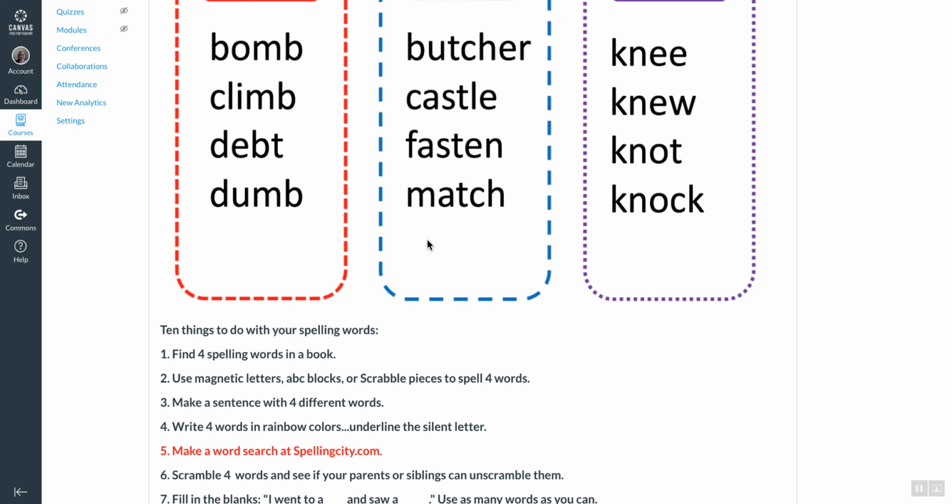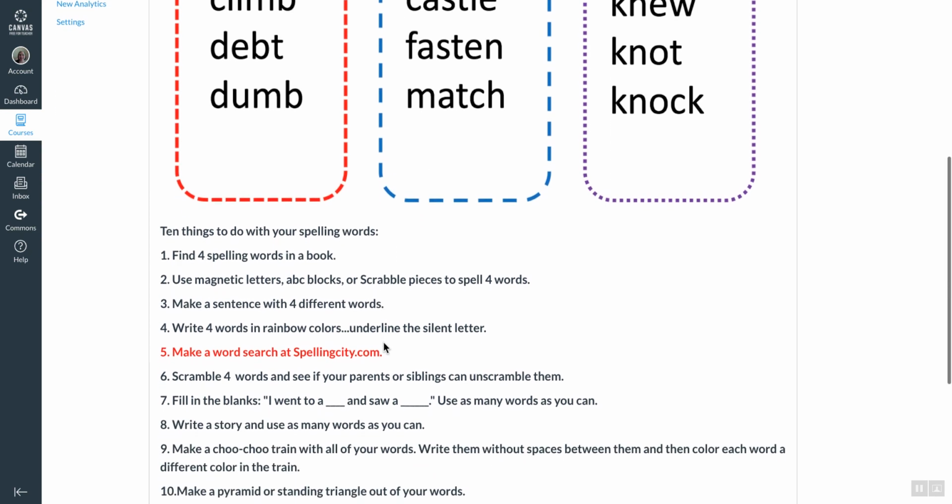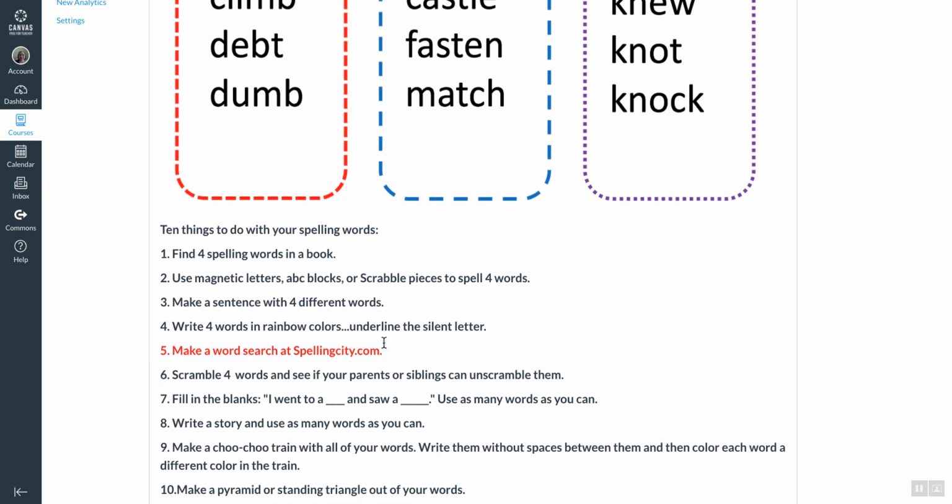So for that reason, maybe I would just choose one or two of the things that I've listed down below. These things that I have listed would not all be in my email to them. I'm sorry, my announcement to them, which comes in an email. I would only put one or two again. So maybe they would find 4 spelling words in a book, or using magnetic letters or any kind of alphabetic letters in order to make their spelling words.